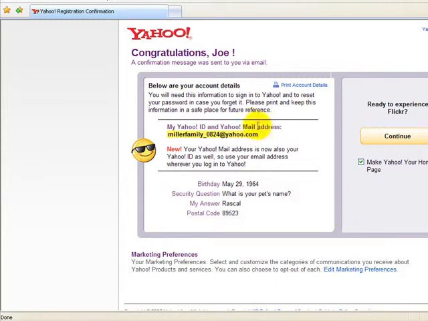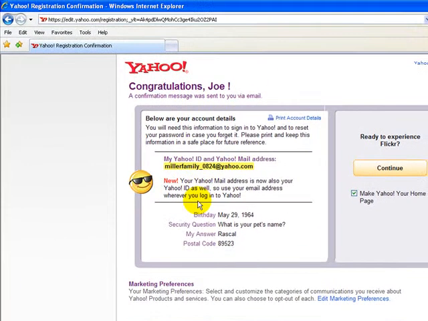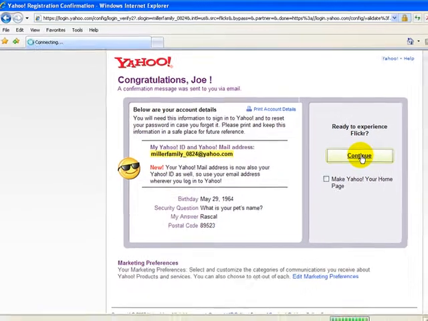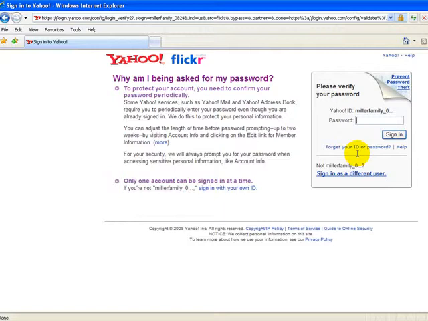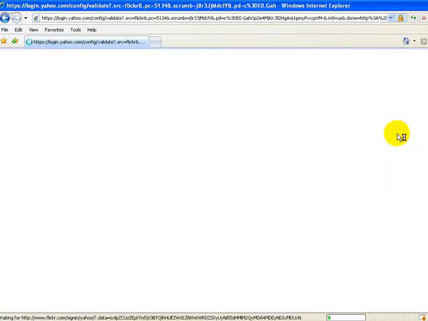So we come to this screen here, and we notice that we use the Miller family 0824 as our ID. And here's some of the information that I put in. You can go ahead and print this page if you want. You can make Yahoo your home page. I'm going to take that off, and we're going to continue to Flickr. Okay, at this point I'll type in my secret ID, and we will sign in.